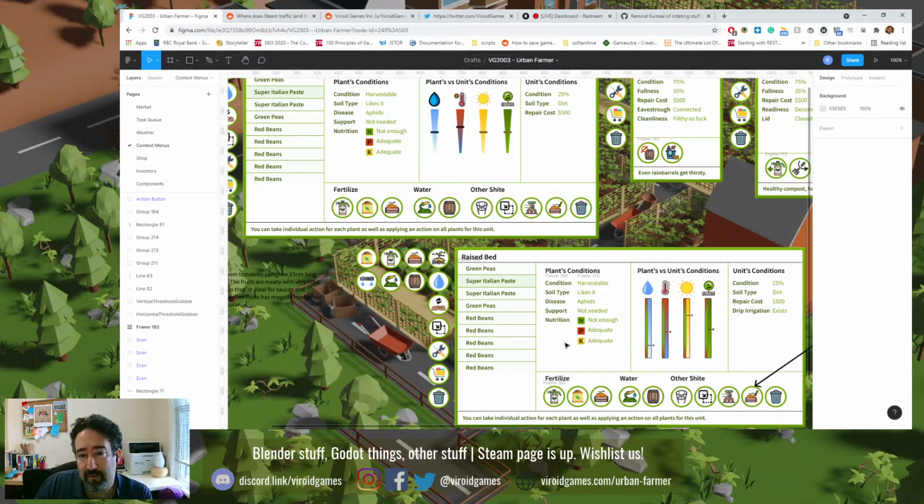At some point, you may need a support unit to hold it up, or it's just going to die. It's also increasing or decreasing the risk of disease. Well, the goal is to get this plant to harvestable. Anything else will get in your way.